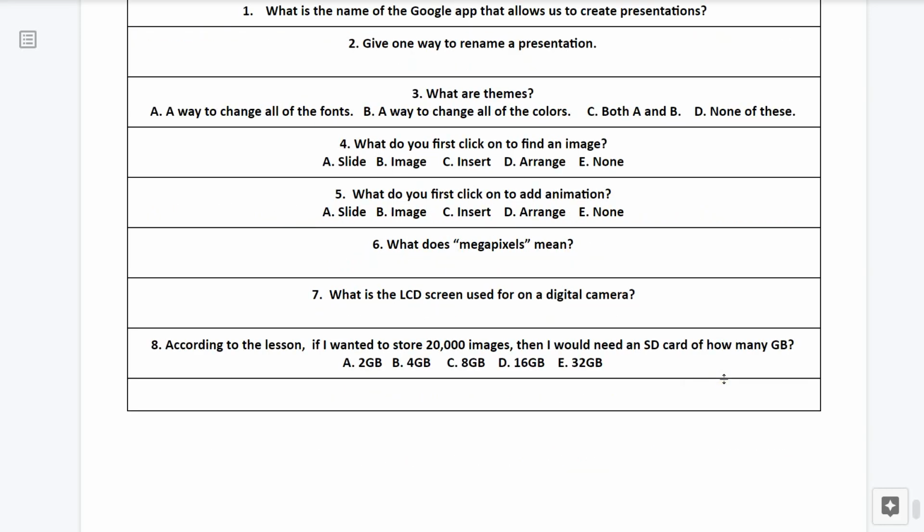Question number 4. What do you first click on to find an image? Is it A, slide? Is it B, image? Is it C, insert? Is it D, arrange? Or is it E, none of these? Question number 5. What do you first click on to add animation? Is it A, slide? B, image? C, insert? D, arrange? Or E, none of the above?